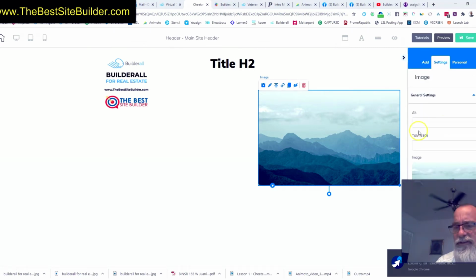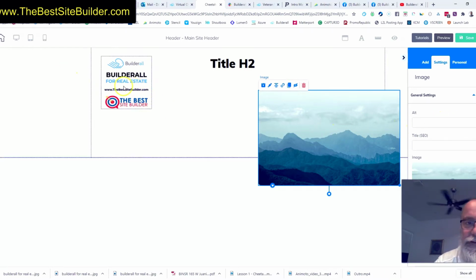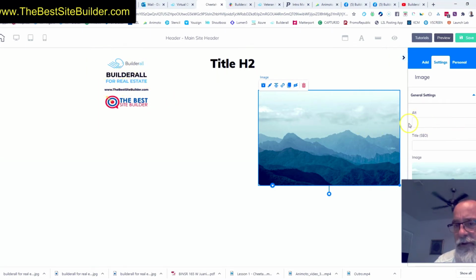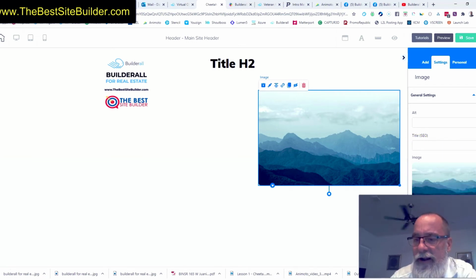One last thing. Notice there's an alt tag and title for SEO. This is good practice to put in an alt tag. An alt tag should be what the image is about. Let's just pretend the image did not display for some reason. If there's an error, the alt tag would display. So here I might have put in Builderall for real estate. That way something would appear there. In title for SEO, search engines look at your image names and titles. So you want to put in something search engine friendly there. So if you were building a website on Arizona real estate, you might want to type in Arizona real estate there. So I hope that simple best practice makes sense for now.